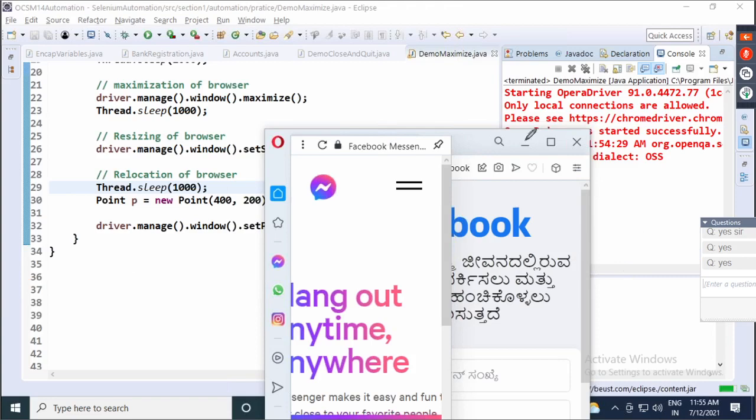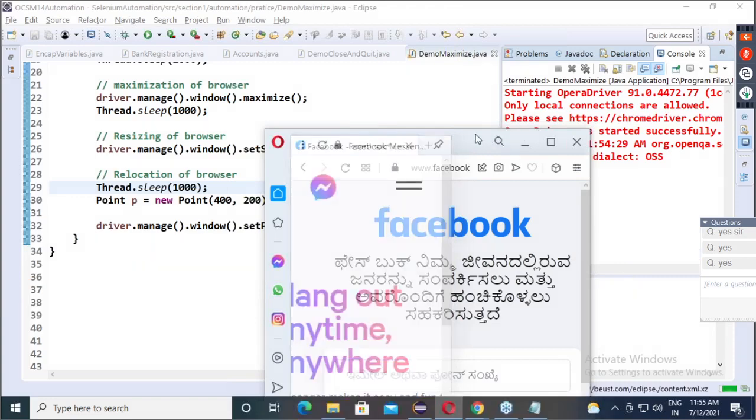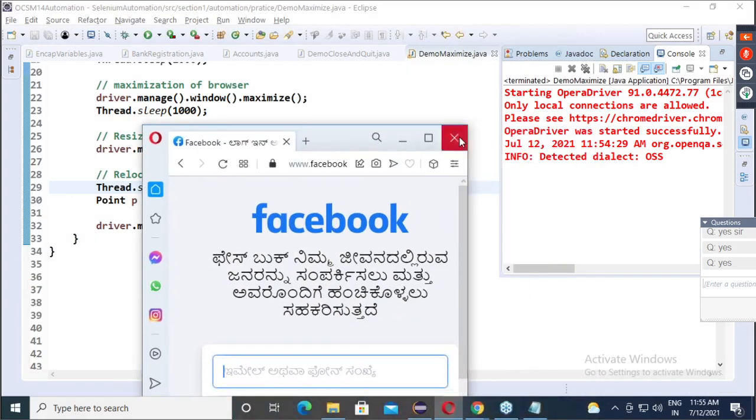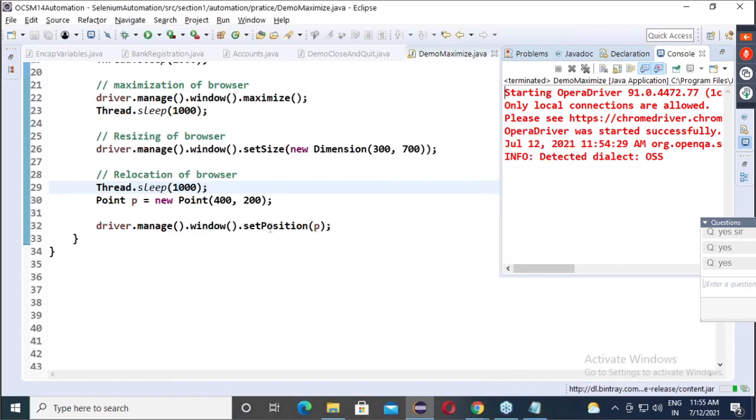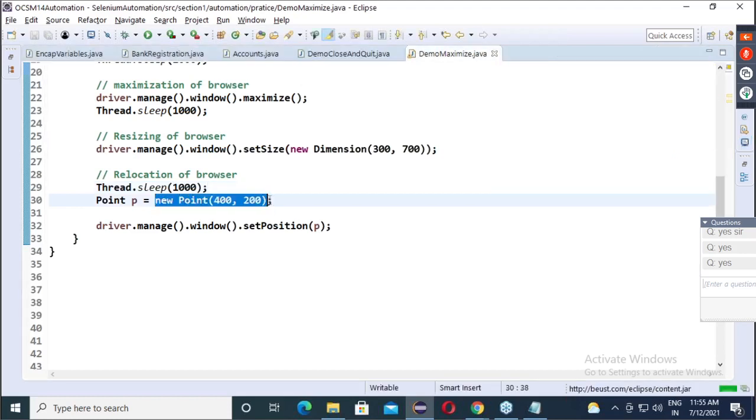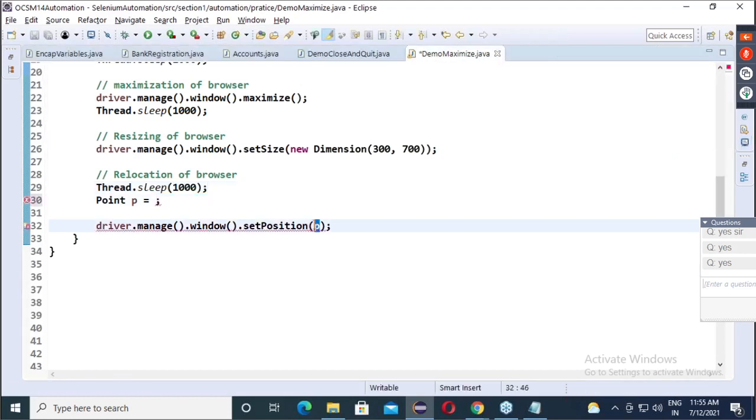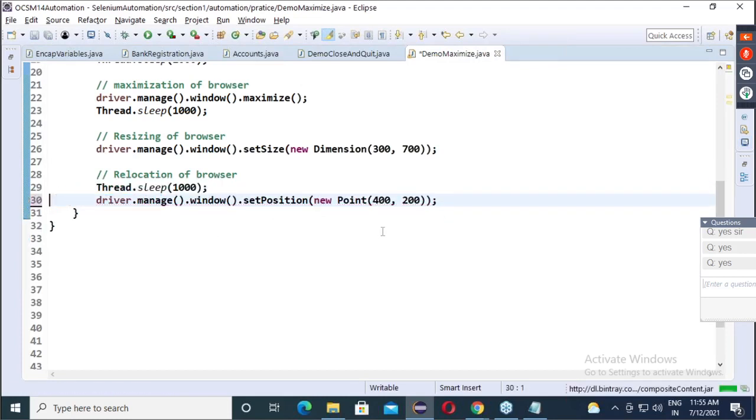Now, again, same story, guys. Can we do code optimization? Instead of p, we can pass new Point here only. So in one line, your entire melodrama is settled. So this is relocation.